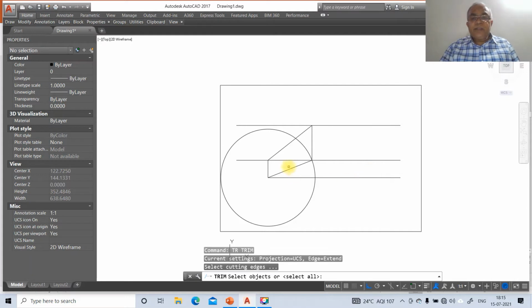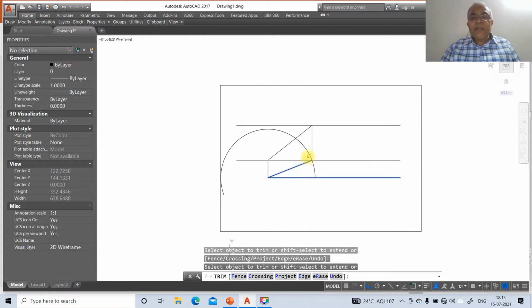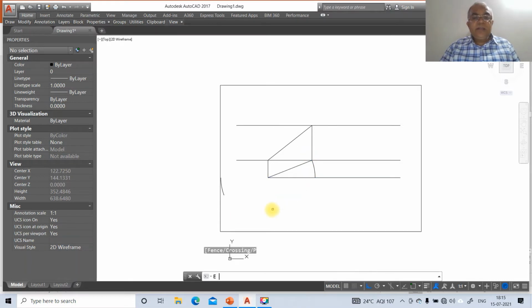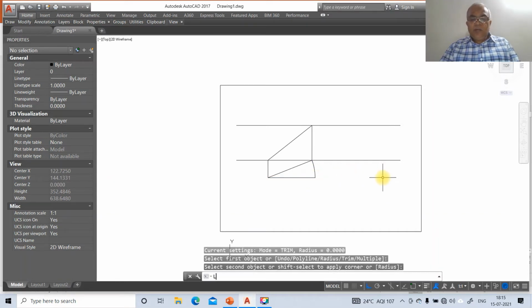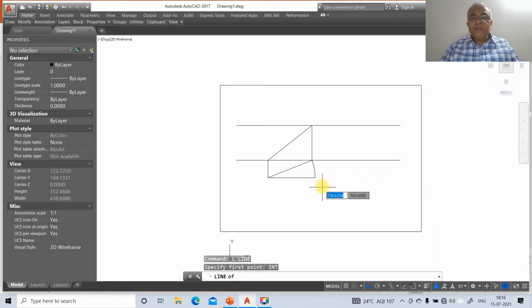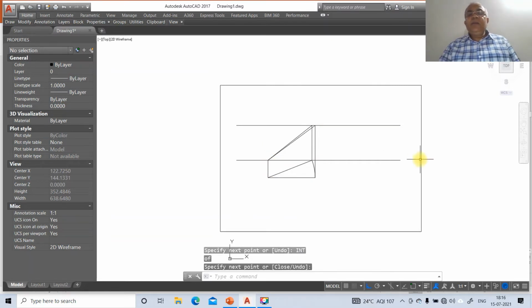Then go to trim, trim between this line and this line, and object to trim is this, and object to trim is this. Then remove this arc, then go to fillet between this line and this line, then go to line, take int of this and take perpendicular to this, then take intersection point of this. So now we have got the true length in the front view.